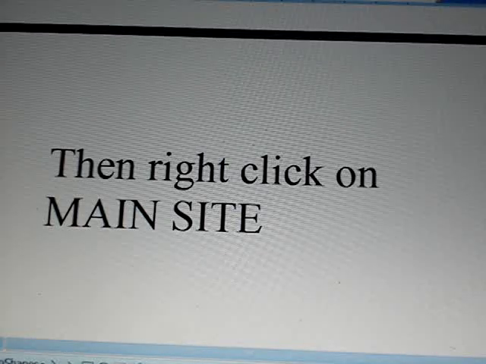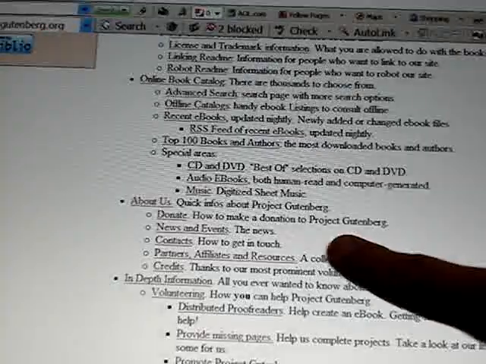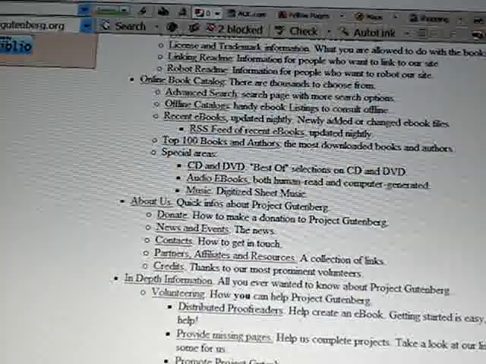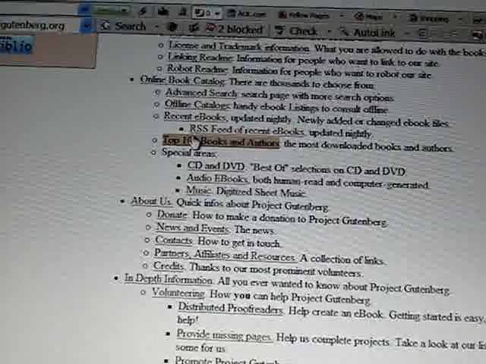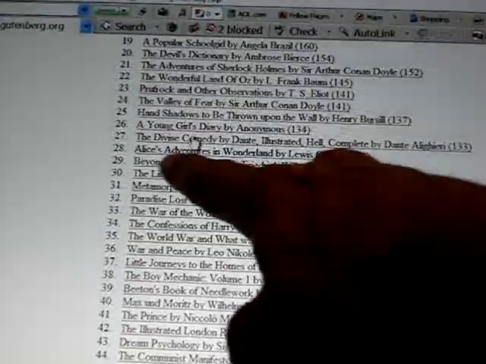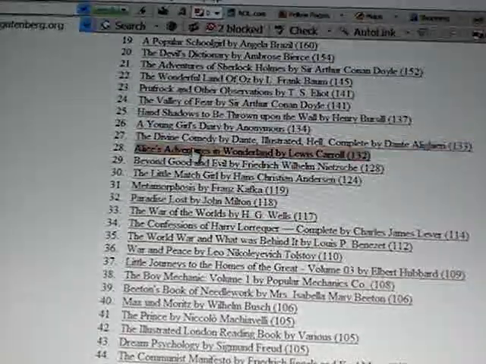So let's go through that. Here you are on Gutenberg's site, right here. We're zooming in on 100 books, so I'm going to click on that, top 100 books. Then here's the top 100. I'm going to scroll down, and there's Alice in Wonderland.